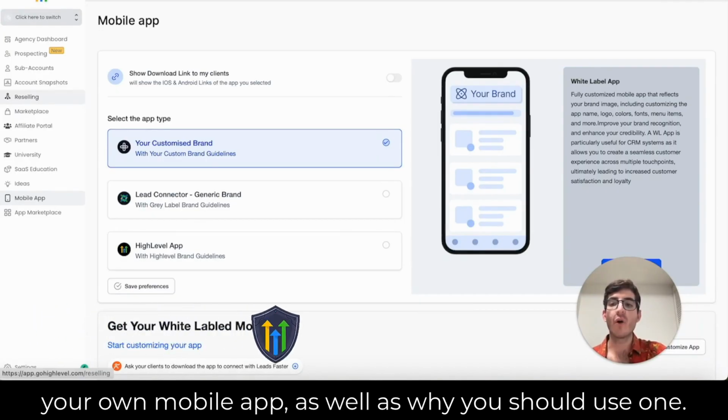In today's video, I'm going to be talking about how to configure your own mobile app, as well as why you should use one.